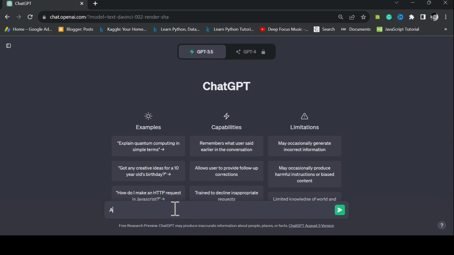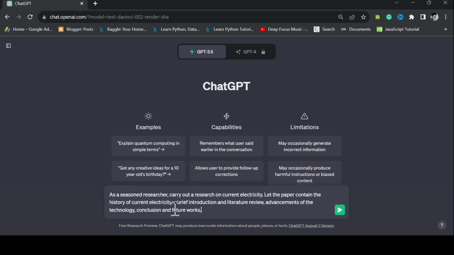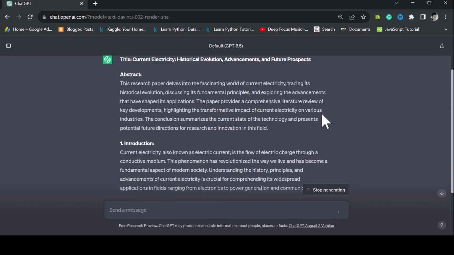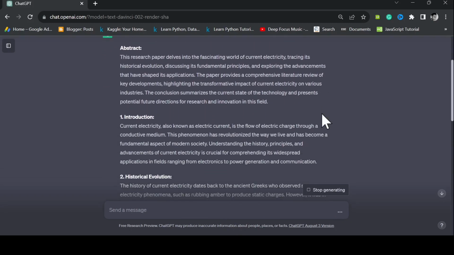Prompt: as a seasoned researcher, carry out a research on current electricity. Let the paper contain the history of current electricity, a brief introduction and literature review, advancements of the technology, conclusion, and future works. Send. And I have a research paper with all my specifications.